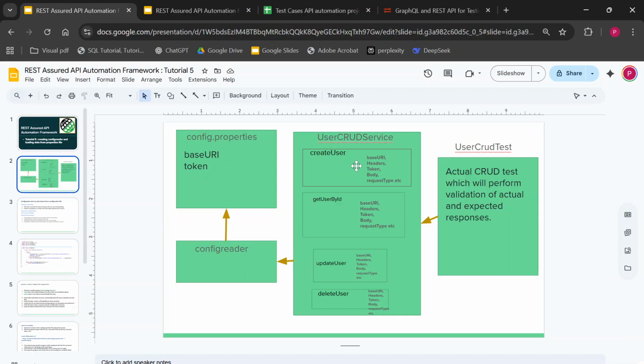That response we will use in the user CRUD test operation. The actual CRUD test, with validation of expected and actual responses, will be performed inside this user CRUD test class. That we will see in a coming session. But in today's session, we will mainly focus upon how to fetch values from the config.properties file by using the config reader. These are all different files that will be placed in different packages, so they will be communicating with each other.